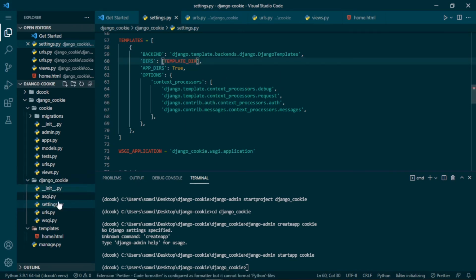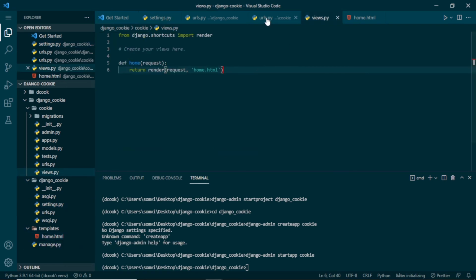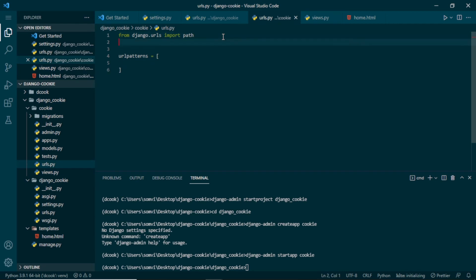Now Django knows that we have a template folder where all our HTML files are kept, so it will look into this whenever we initiate a template file or HTML file. Now in our URLs I can say from dot URLs import views. Now inside this URL patterns I will say path, let's keep a blank which will behave as a home page, views dot home, and I will give name of home.